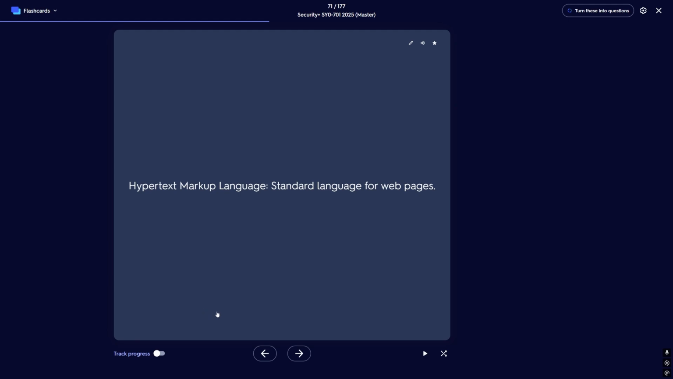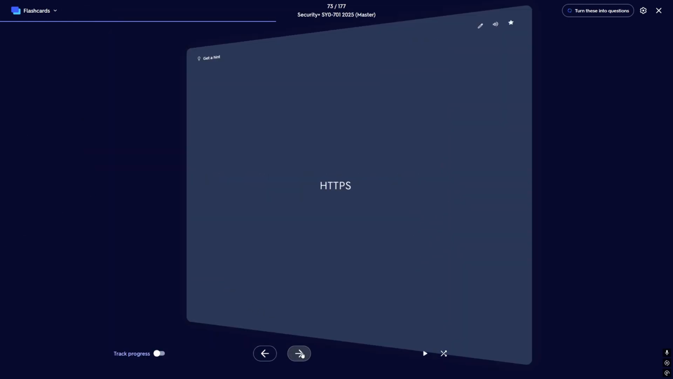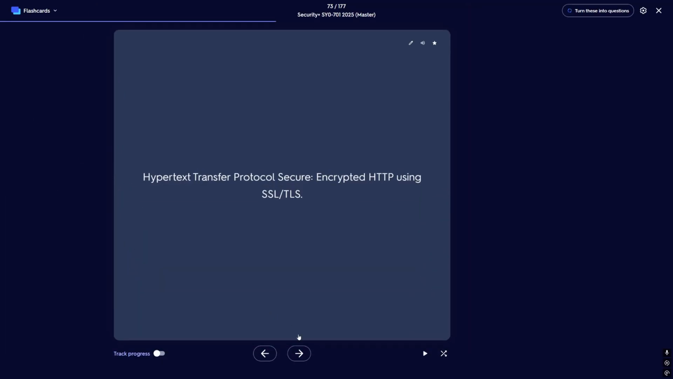HTML, hypertext markup language. HTTP, hypertext transfer protocol. HTTPS is the HTTP secure. HVAC, heating, ventilation, and air conditioning. IaaS stands for Infrastructure as a Service, which is when your entire stack may be in the network.